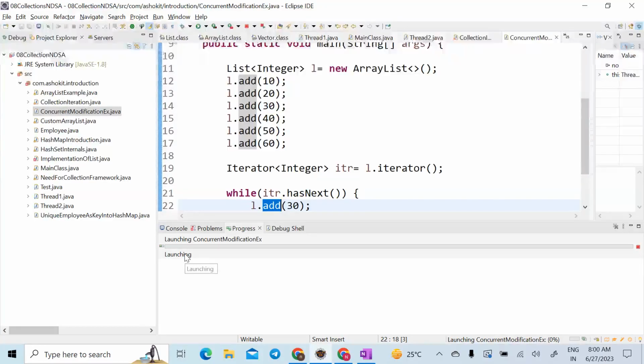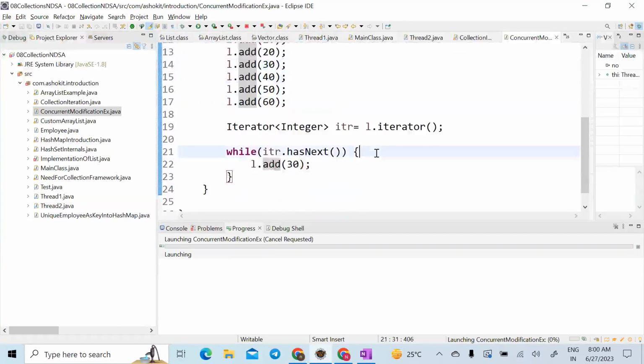See, it is executing again. Generally, my Java program will not take this much time, correct? But it is executing continuously. Okay, let me stop it. Now let me do one little statement change.